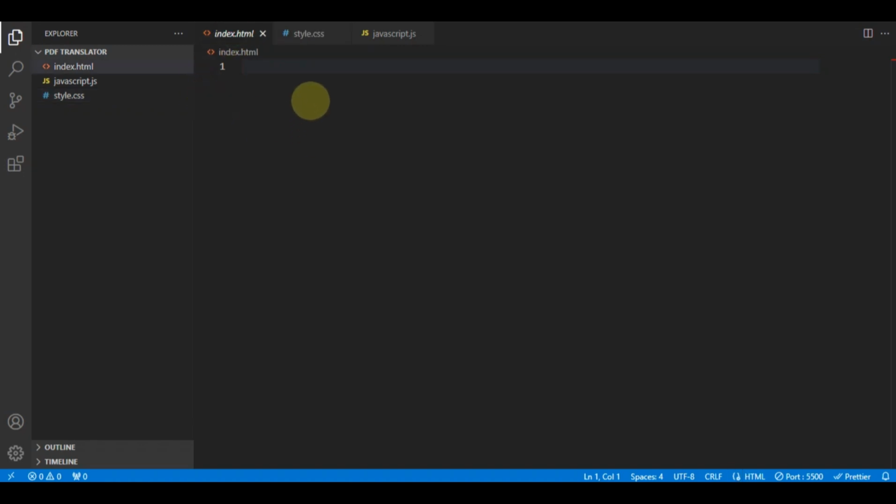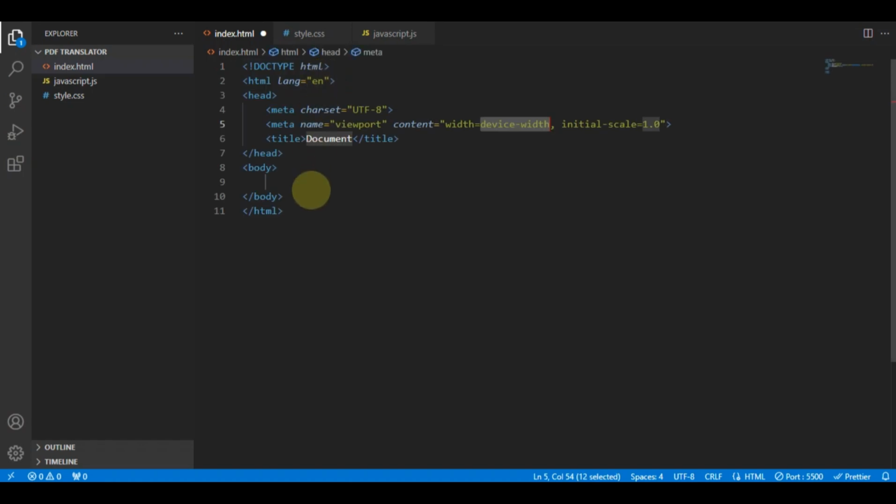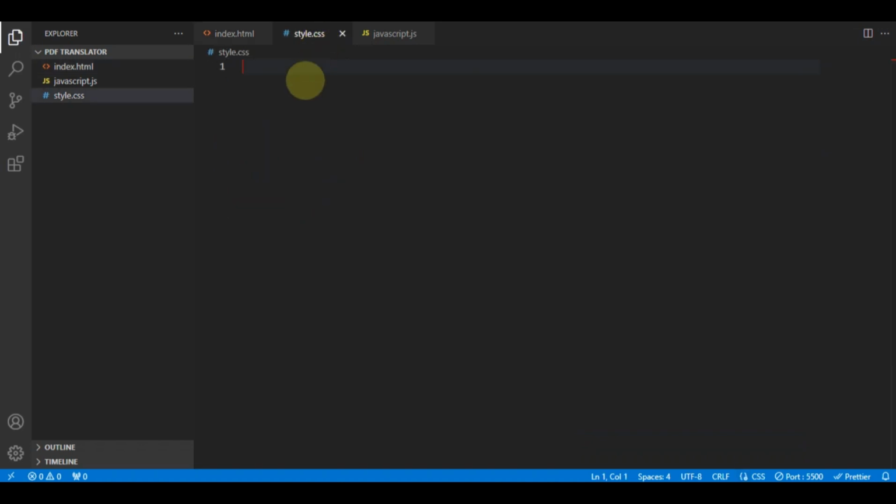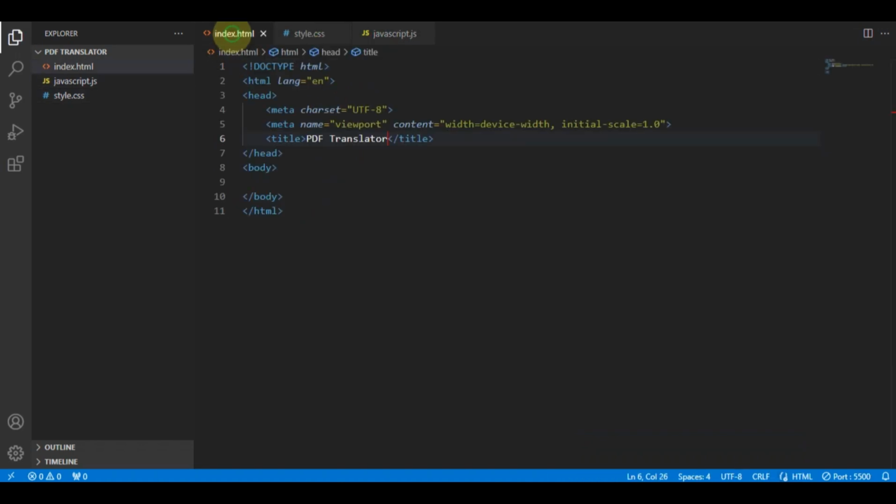For that we need to insert an HTML boilerplate. To take an HTML boilerplate, just type exclamation mark and press enter. Now we should write PDF here in the title tag instead of document. And then we need to link this style.css and javascript.js file with this HTML file.